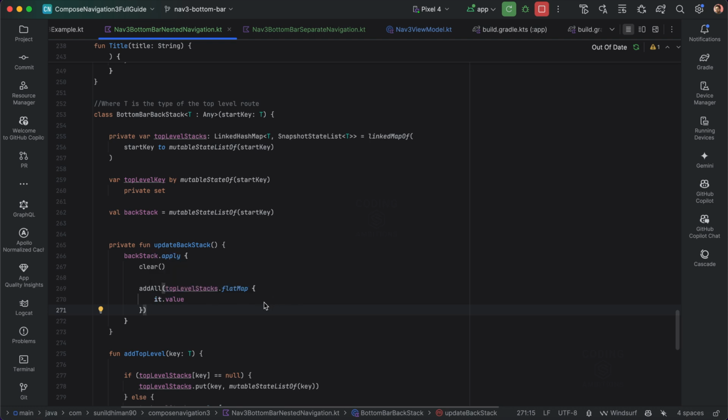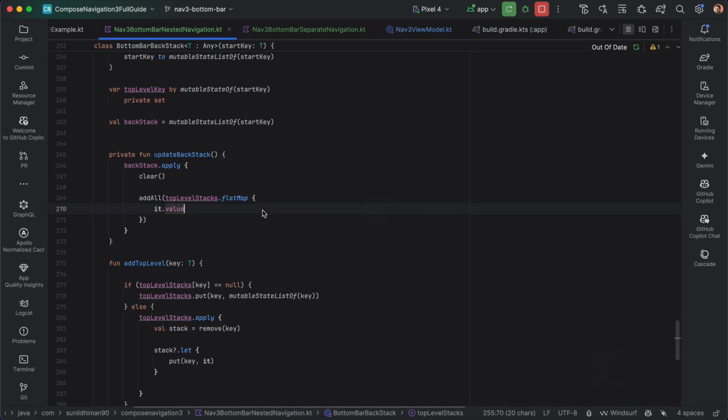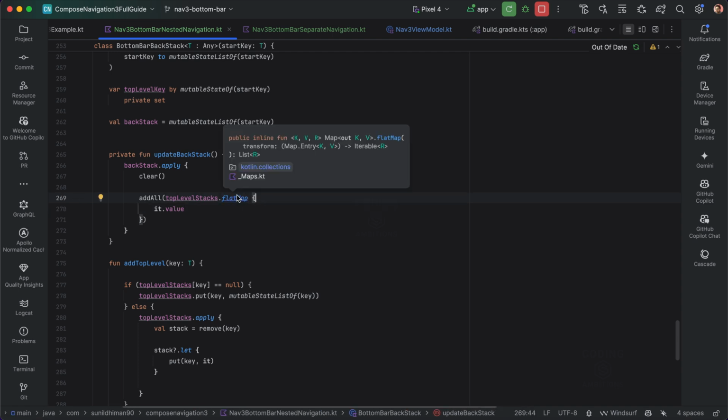And at the value what we have is stacks. If you see here, this is the type of value, that is the stacks. So we are adding all the entries from all the stacks here. You can learn about the flat map, it's pretty easy. We return ideally the list. From the list of lists we want to create one list, then we use the flat map.